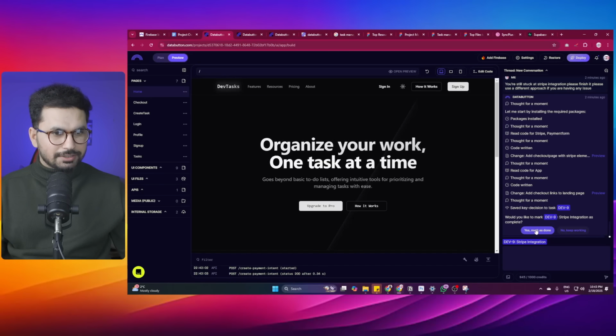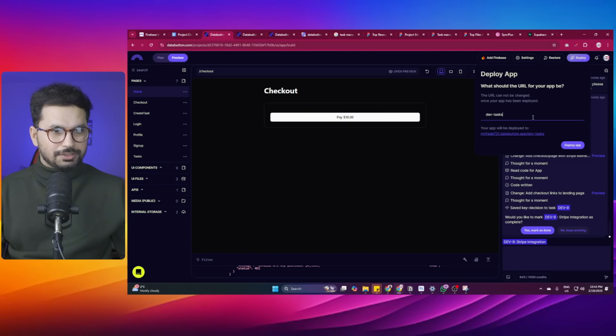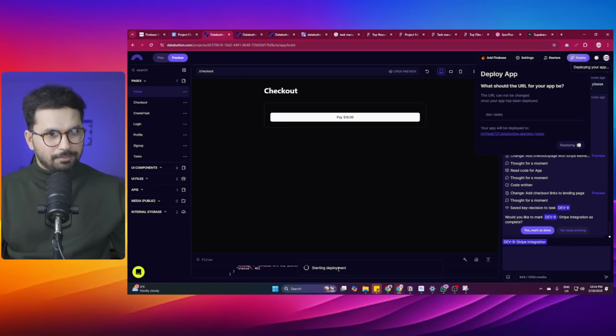Alright, so the Stripe integration is done, and we can see in here we have an upgrade to Pro section. I'll click on this button, and from here there is an option to pay, but I think we now need to deploy this project to have this Stripe integration functional. We'll load that checkout page after we deploy. Deploying is a one-click process. I'll simply click on the deploy button over here, name this project dev tasks, and click on deploy app.